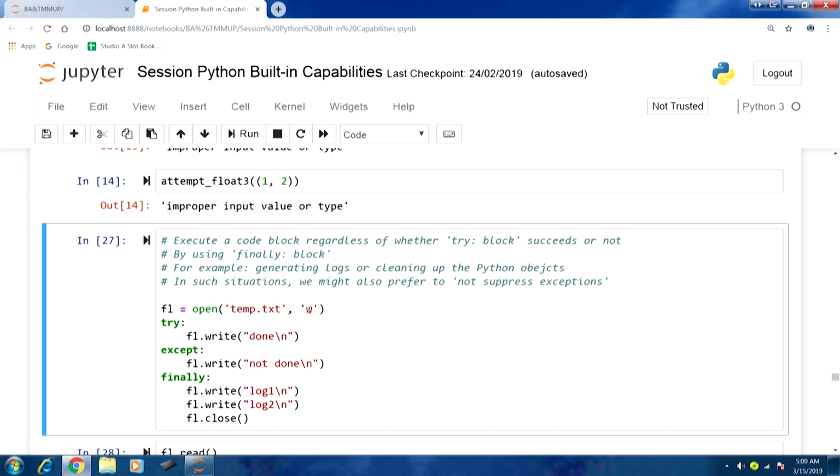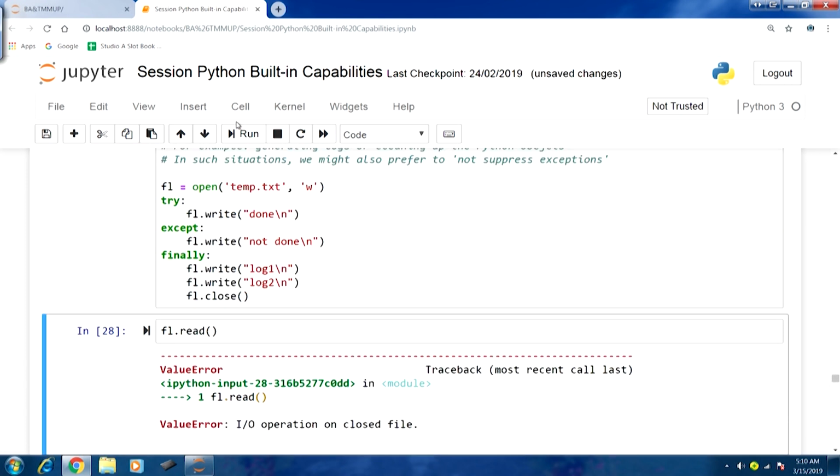So what we have in this block is fl.write log 1, fl.write log 2, and fl.close. So we will be writing these two statements in that file, the file object fl, that means this file temp.txt, and then we will close this file object. So we have recorded our log statements, and then we have cleaned up the existing Python objects, which in this case is fl, this file object. So let's run this. Once we run this, we can always have a look at the log that we have just generated. For this we will have to use this read method.